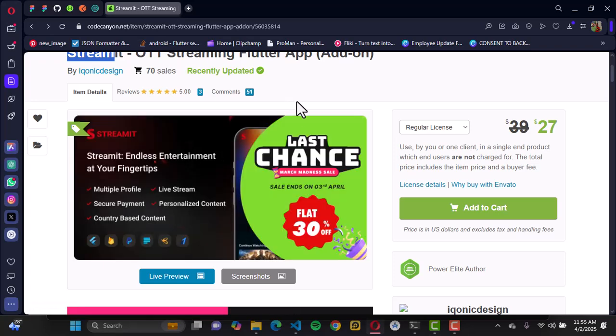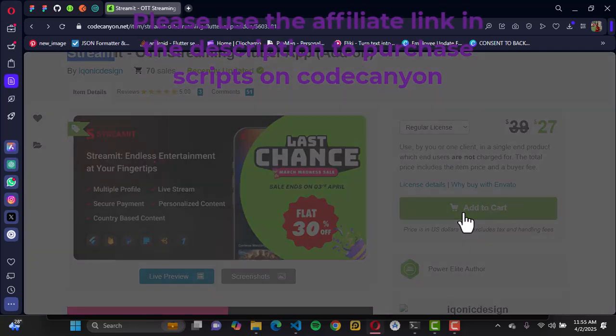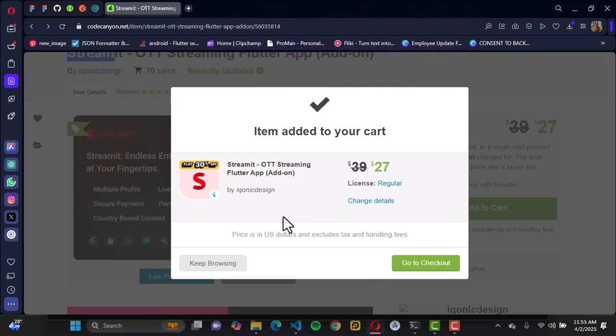Alright, so getting started, you want to go ahead and add this script to cart. I'm going to click on that. You're just going to see this pop-up where it shows you the details of your script. So you get more information about the script and the pricing of the script. What you want to do is go to checkout.